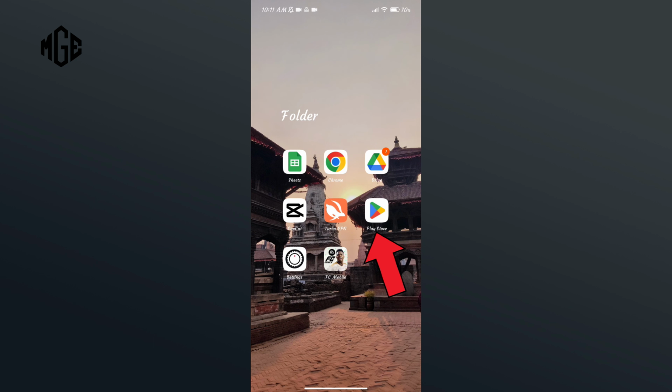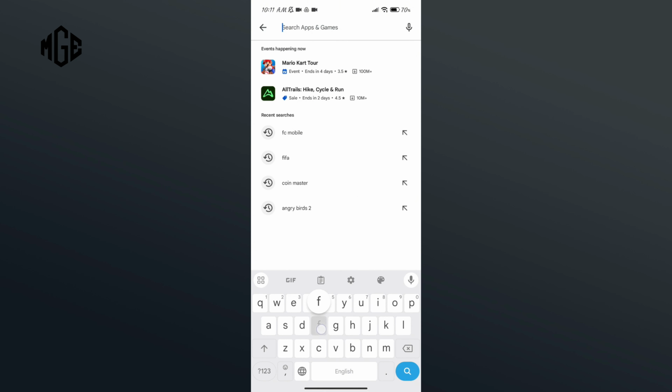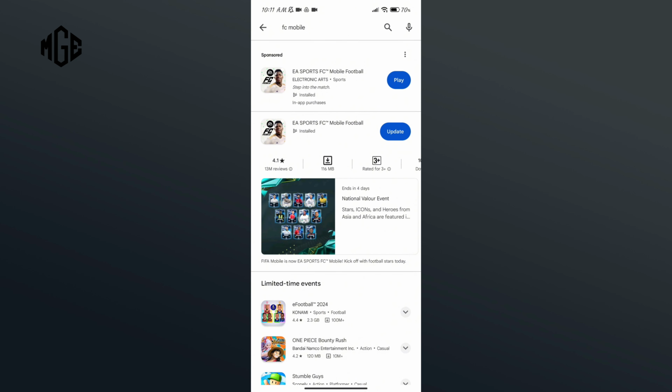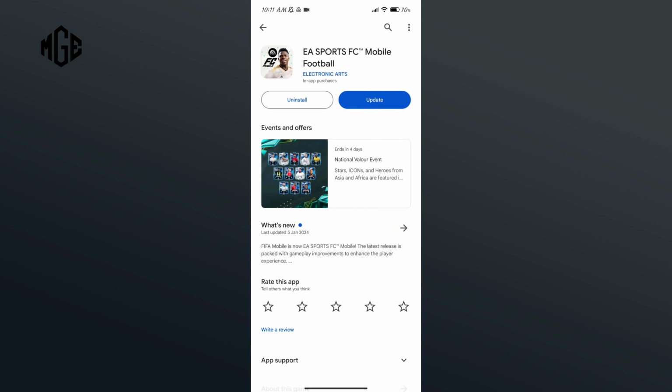First of all, open Play Store application. Here in the search bar, type in FC Mobile and tap on the app. Here you can see the update button, tap on it.